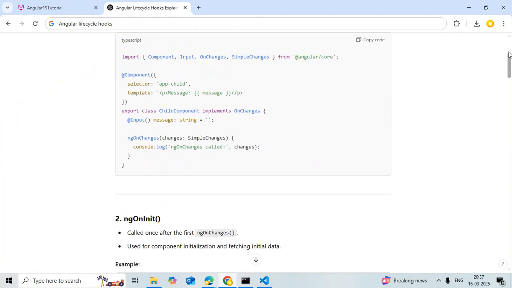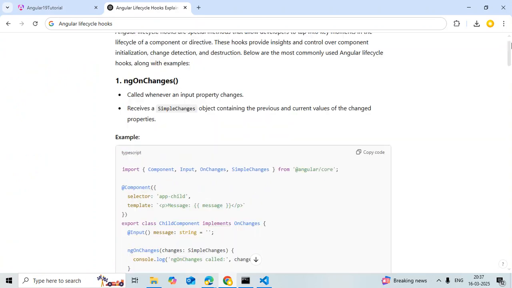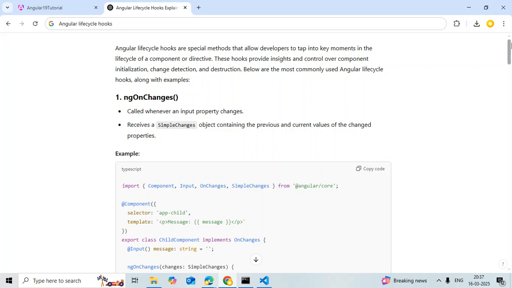So let's understand what Angular lifecycle hooks are. Angular lifecycle hooks are special methods that allow developers to tap into specific moments in a component's lifecycle, such as initialization, change detection, and destruction. These hooks enable developers to execute custom logic when these events occur. Let's take a look at the eight most commonly used lifecycle hooks and understand how they work.